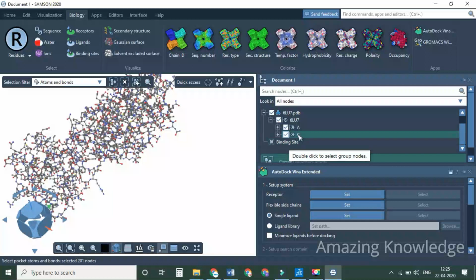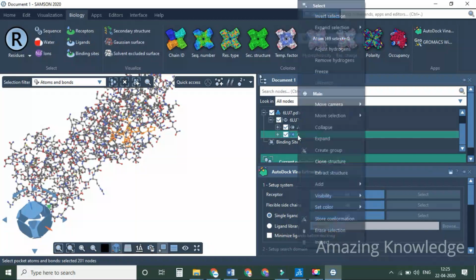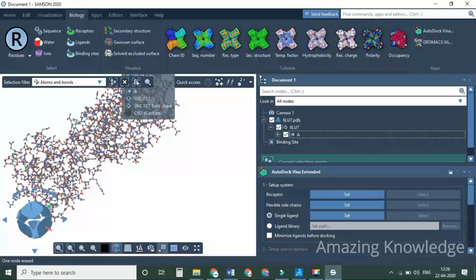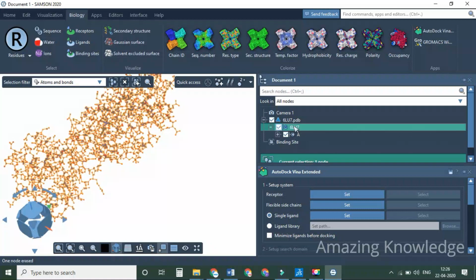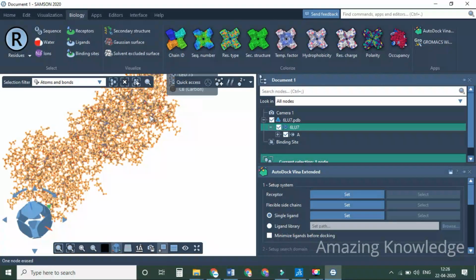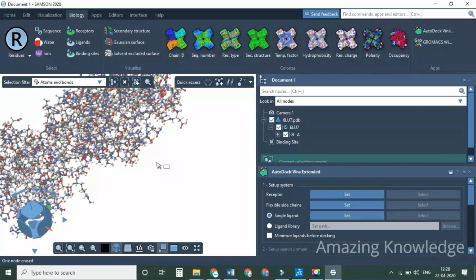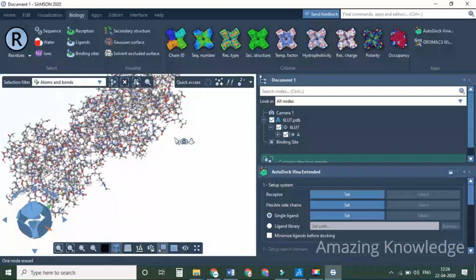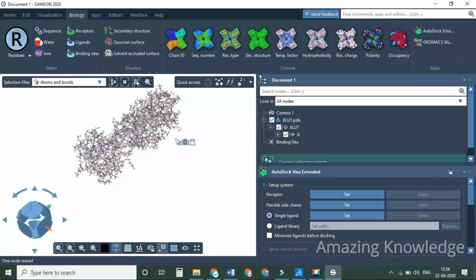Before that, what I'm going to do is select the native ligand, and right click it, erase selection. The native ligand is deleted here. Water molecules were deleted and native ligands were deleted. Okay, now I am selecting the whole protein. You right click it, adjust the hydrogens. The hydrogens were added. Okay, so all these basic steps I have done.